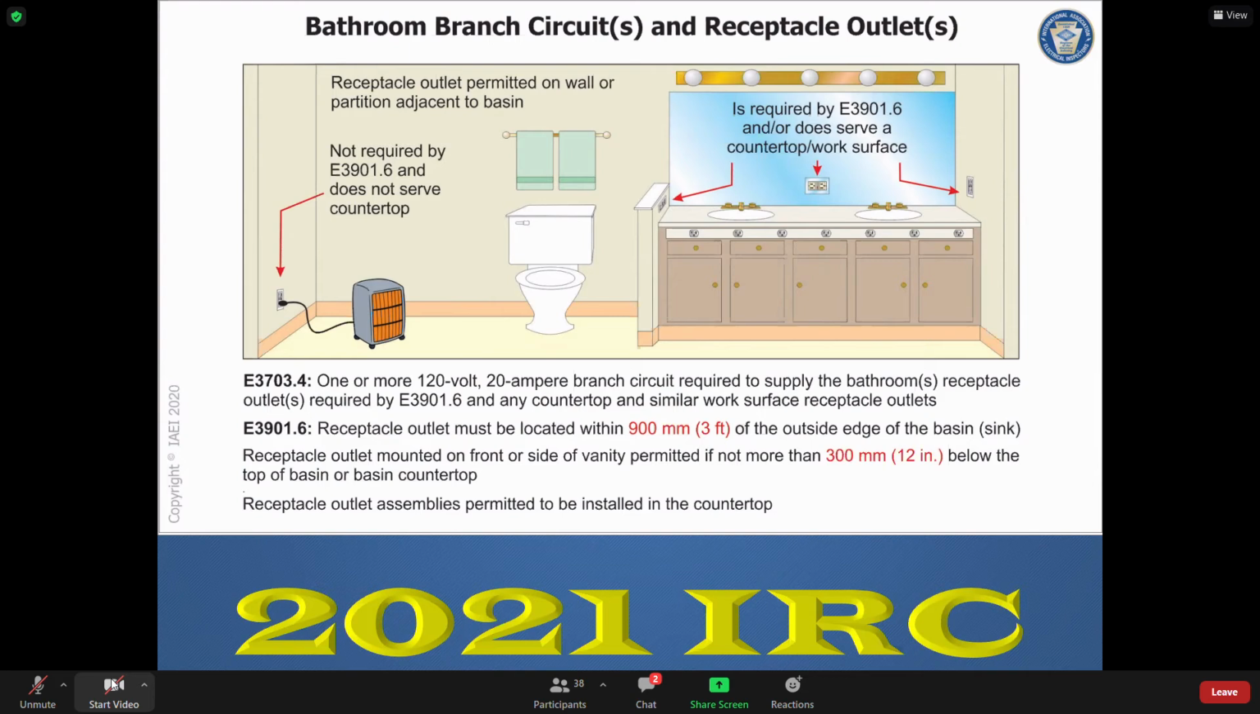So I'm getting a lot of receptacles right next to toilets for the electric bidets. Mm-hmm. And there's no code rule to prohibit that. There's nothing. Do you think there might be something in the future? Possibly. Which is the next slide. Oh, there I am. Sorry.